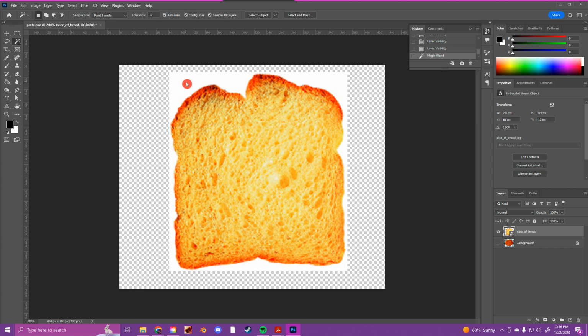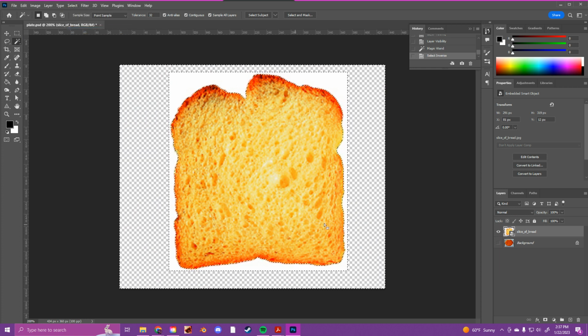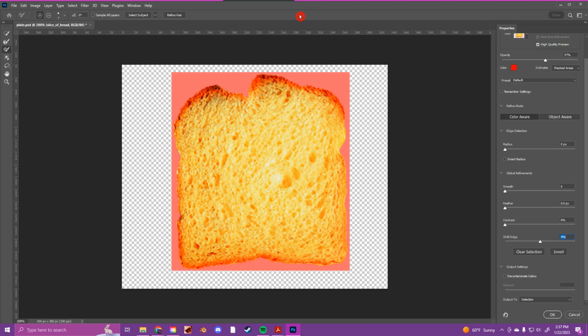So I'm going to click once to select the white. And I don't want the white selected, right? I want the bread to be cut out. So I'm going to go to select up at the top and then inverse. And now I know it's the bread that's selected. I can go to select and mask and tidy this up a little bit, maybe smoothen it.